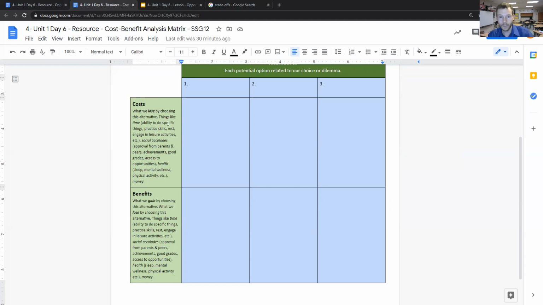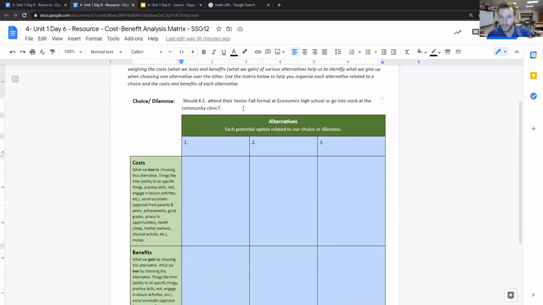But let's take a look where it says costs. So under costs, it says what we lose by choosing this alternative. Things like time, social accolades, or health. And lastly, money, right? So we can choose among those costs which ones would be most relevant if Casey decided to go to their senior fall formal, or if they decide to go into work, right?